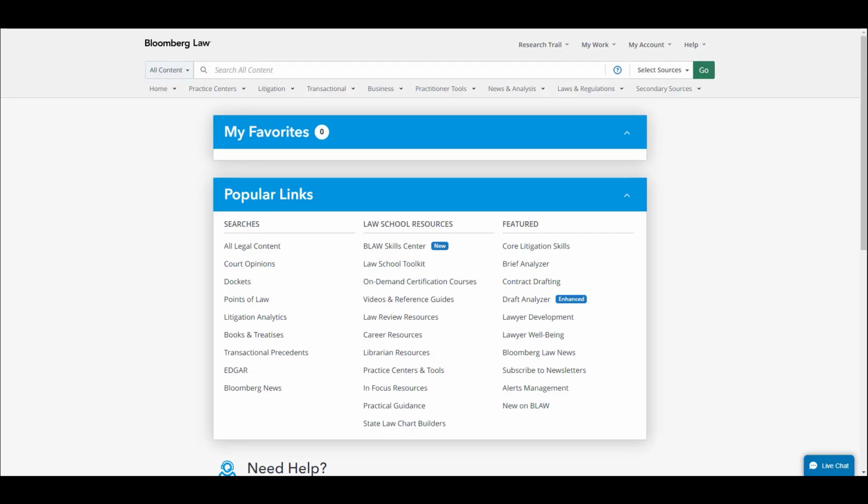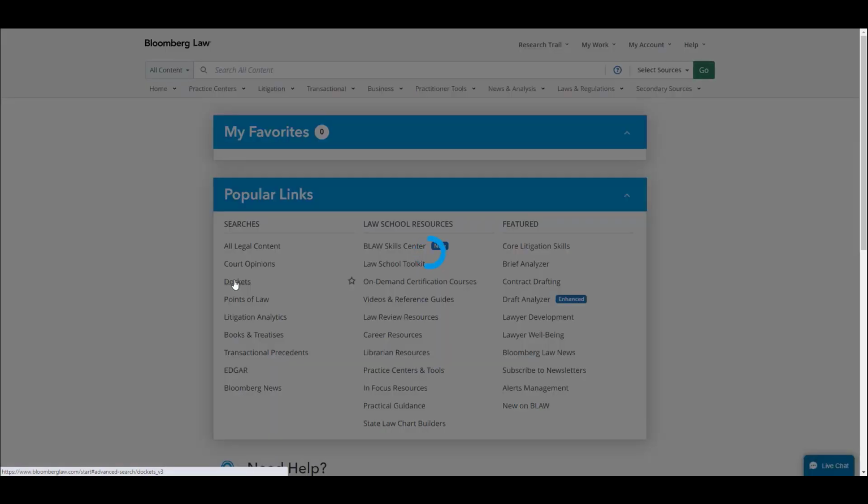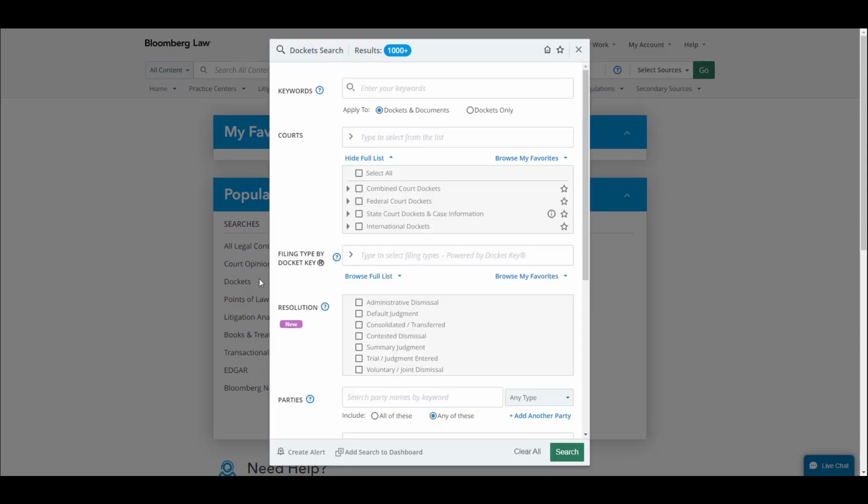Next, we have Bloomberg, and you will find on the homepage of Bloomberg, underneath popular links, a link to Dockets. And if you click on the Dockets link, that will take you to the search page for running a docket search. And you're going to see this has a lot more options than you had in Pacer. This is a lot easier to use.